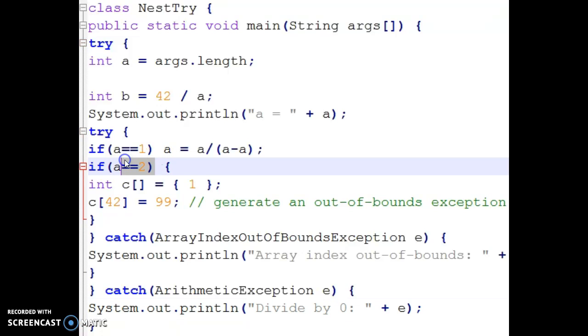Next, if the argument passed is 2, length of arguments is 2, then int c is equal to 1, that is, one element of the array. Now the size of this c array is 1. So I am trying to insert 99 value at the 42nd place. That is again impossible, so it will generate array index out of bound exception. Which catch clause will handle this exception now? Yes, it is the inner catch clause that handles array index out of bound exception. Then it will print this result, array index out of bounds with the exception object.